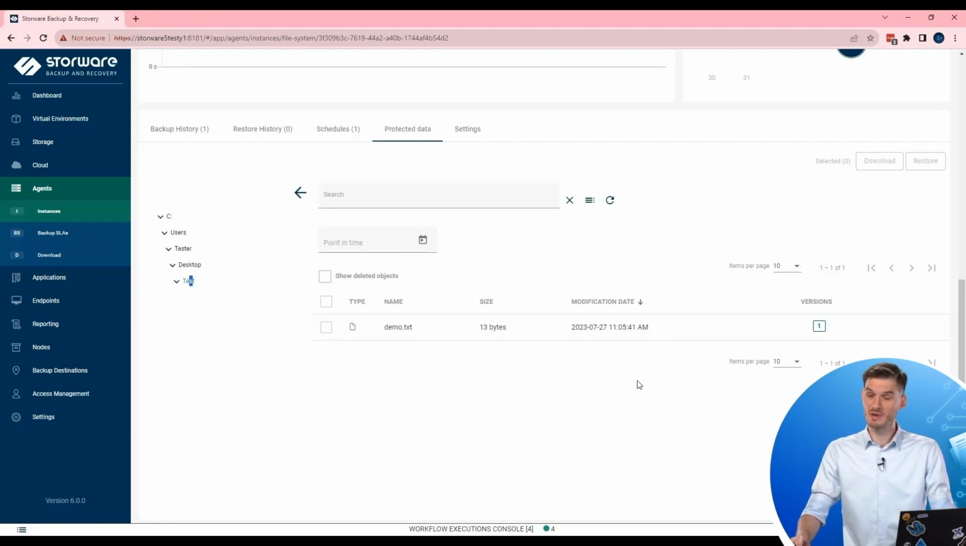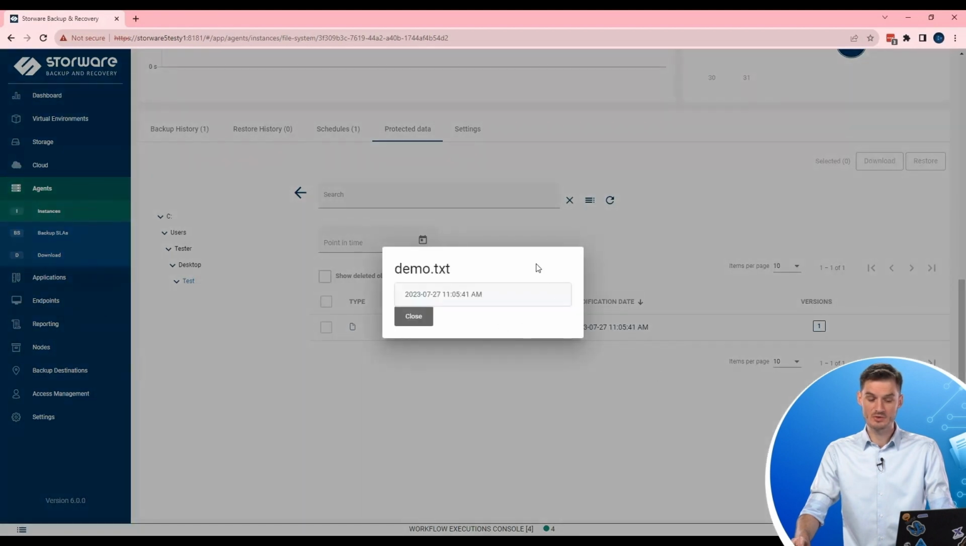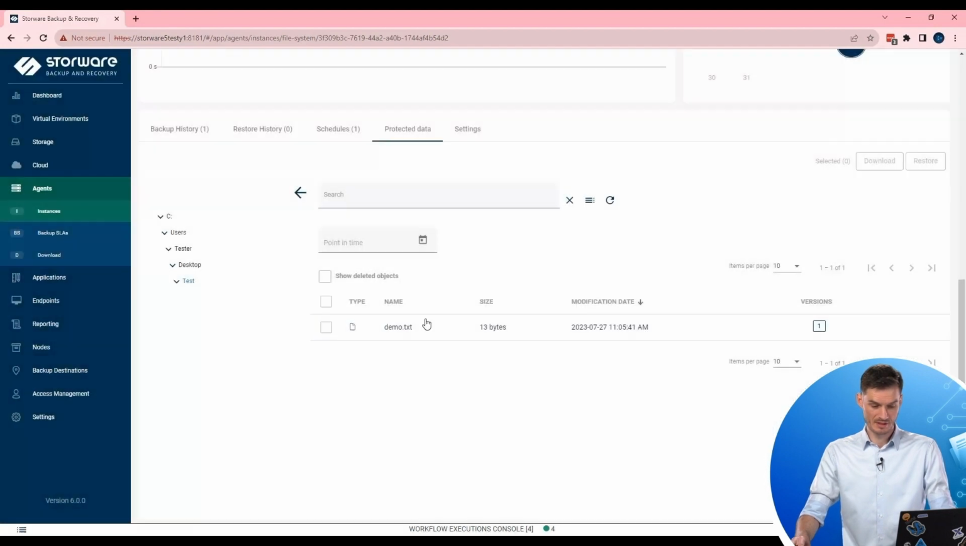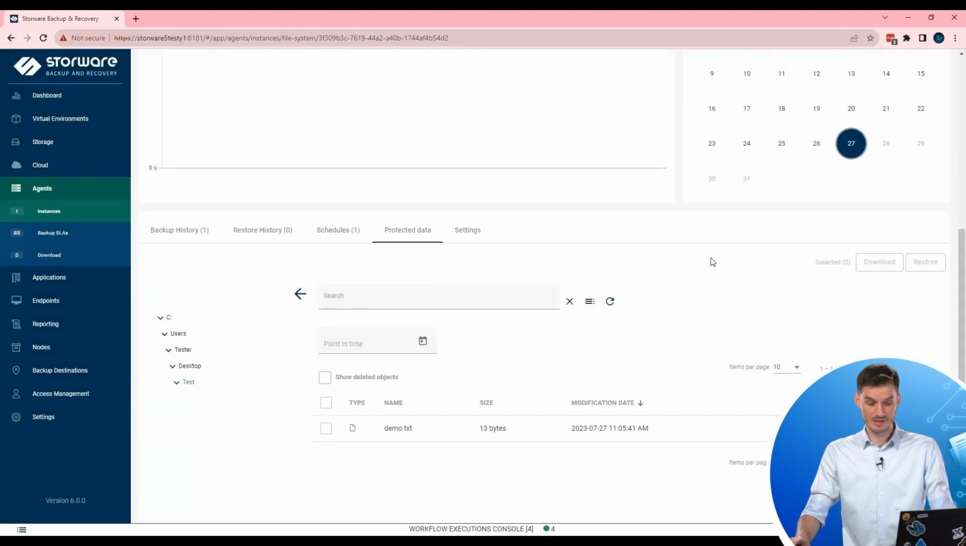As well, Storware Backup and Recovery, in the case of the OS agent, is using versioning. So if you want to restore a specific version, basically click on the version and choose from the list which version is going to be restored. On the other hand, the Linux platform.